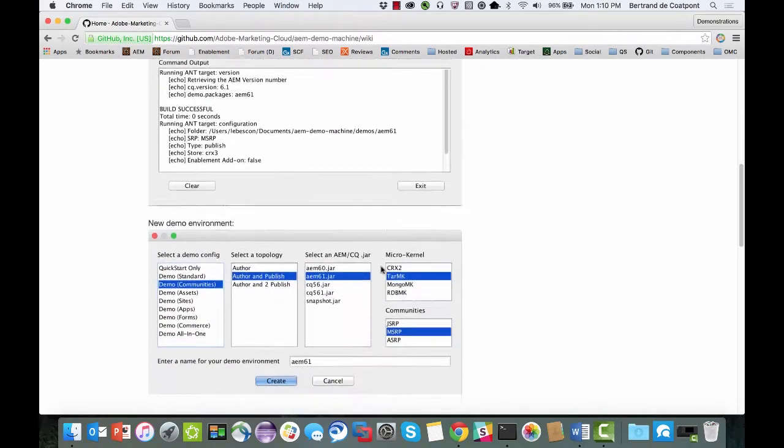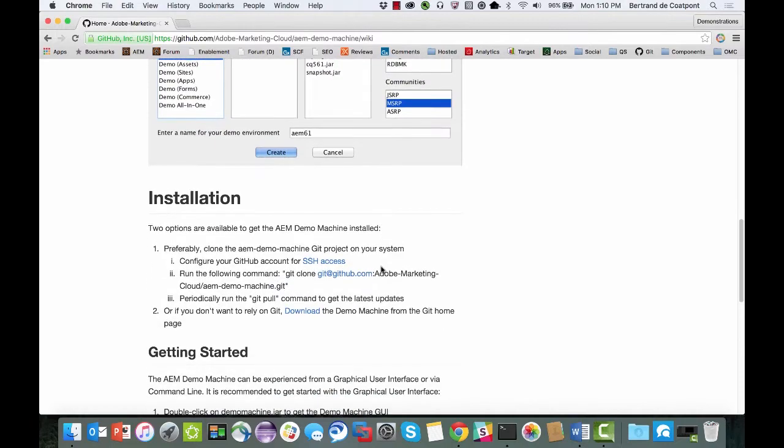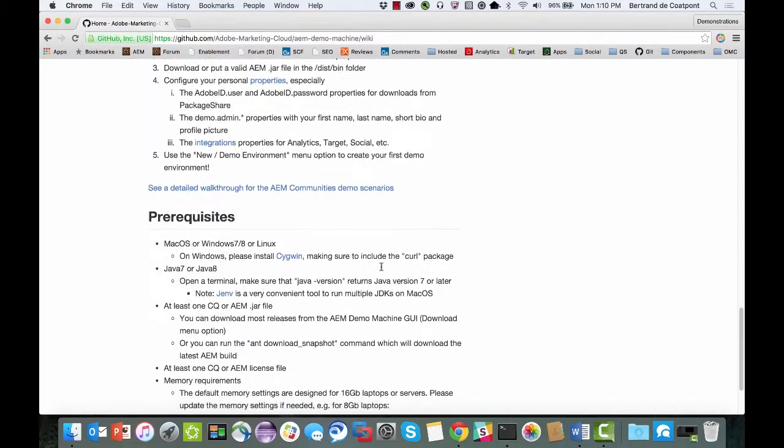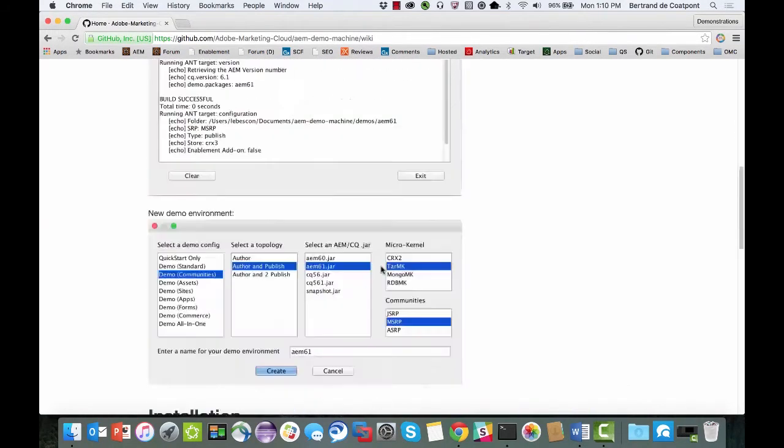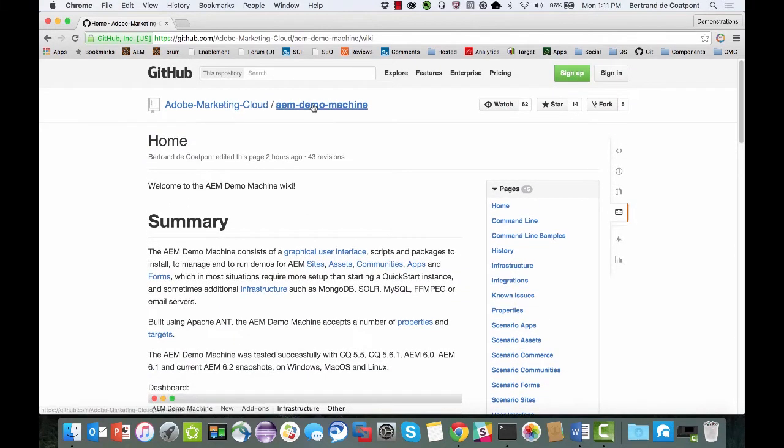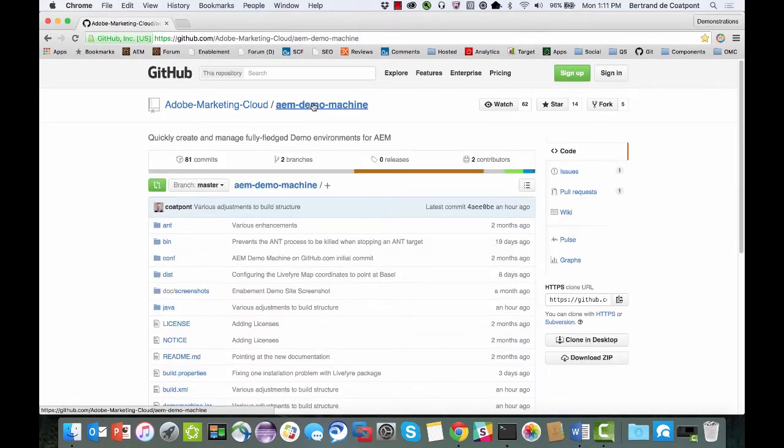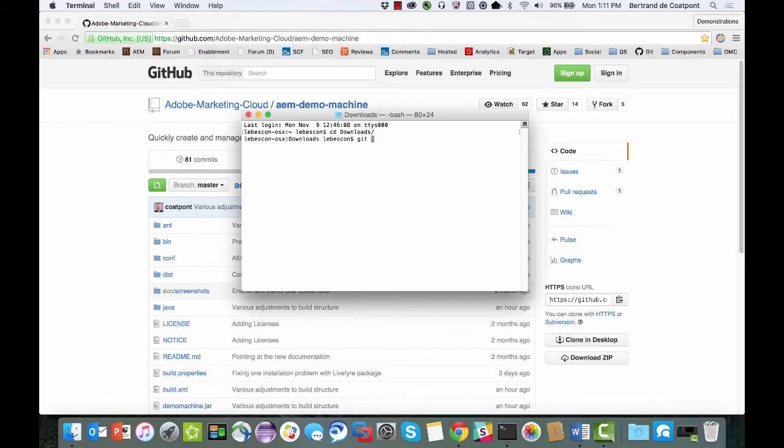You will find multiple pages explaining how to install, how to get started, and how to use the demo machine and all the associated demo scenarios. Then, from the home page, you can download or clone the demo machine, which is the recommended way to get future incremental updates. So, from a terminal window, let's go ahead and clone the AEM demo machine project.